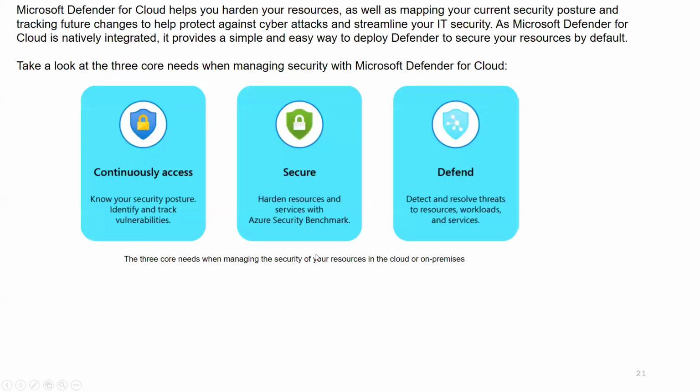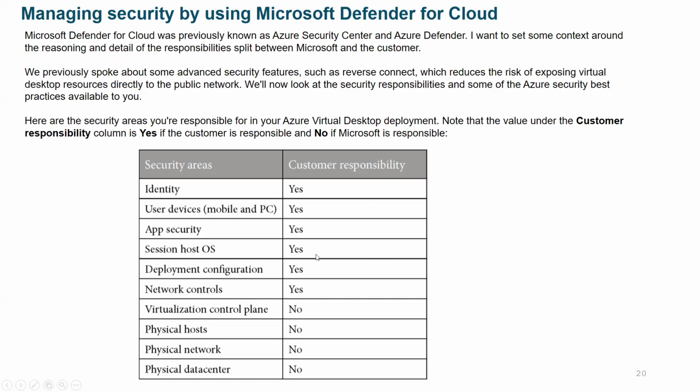We can manage deployment configurations and the session host OS using Microsoft Defender for Cloud. Only cloud. Microsoft Defender for Cloud.